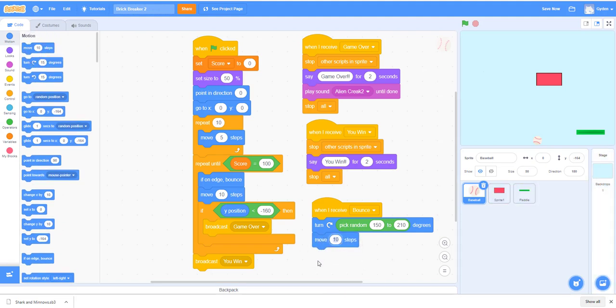So when it bounces, it kind of hits the ball. When the ball hits something, it will move faster. So 30 speed, that's what we want. 30 steps.